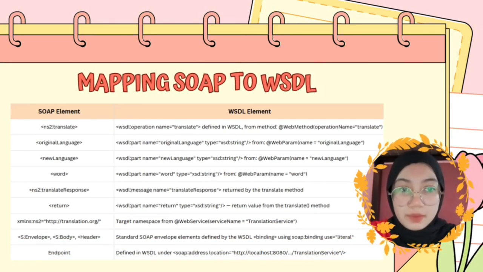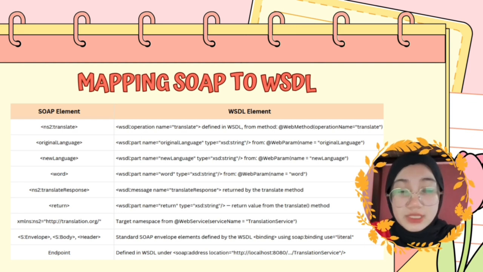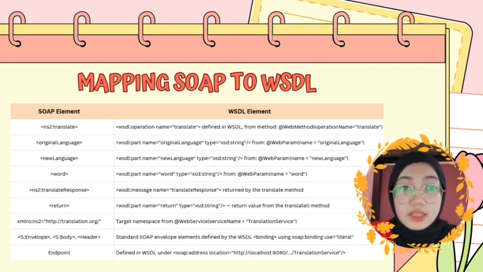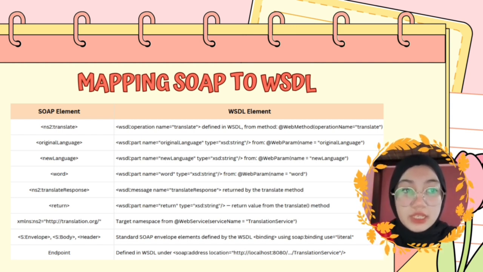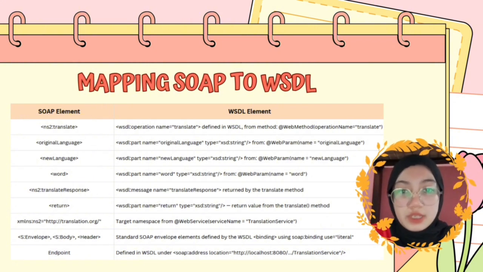Mapping SOAP to WSDL. Everything in a SOAP message is based on what's defined in the WSDL. For example, the translate operation in SOAP matches the WSDL operation with the same name. Each parameter in the request is defined as a WebParam in the code and becomes part of the WSDL schema.